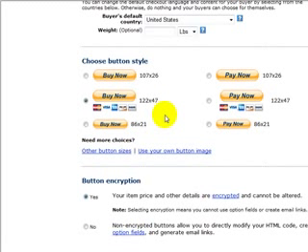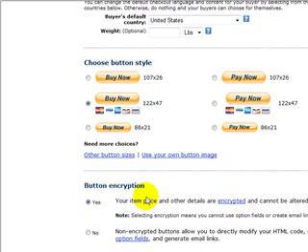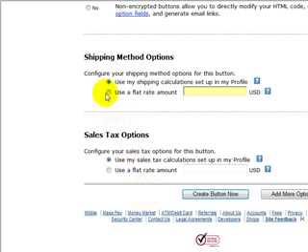Okay, very important is the button encryption. You want to make sure that this is set to yes, which is the default, and that makes sure that the details are encrypted and cannot be altered. Well, they couldn't really alter it, but if you unencrypted your button with a no, then if a customer did a view source of your web page, they'd be able to see some things that you don't want them to see, especially the location of your download page. Okay, so leave that to be encrypted.